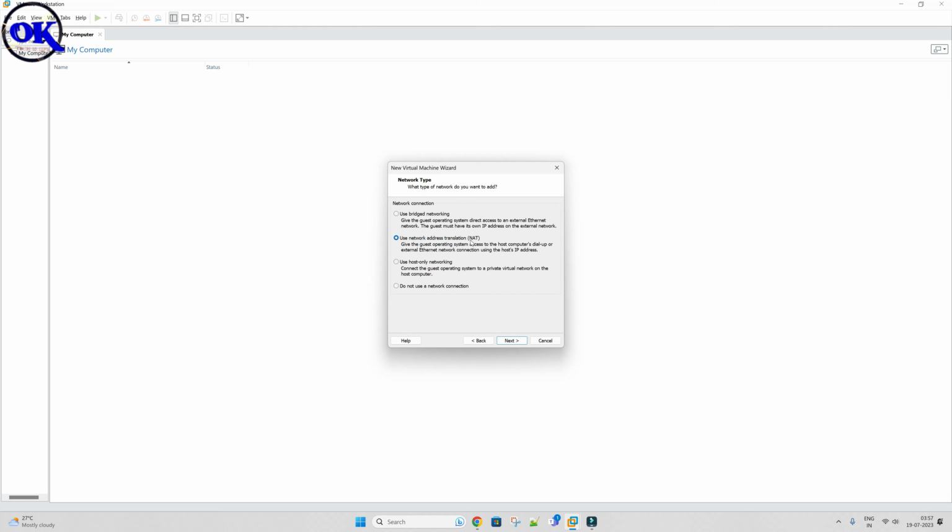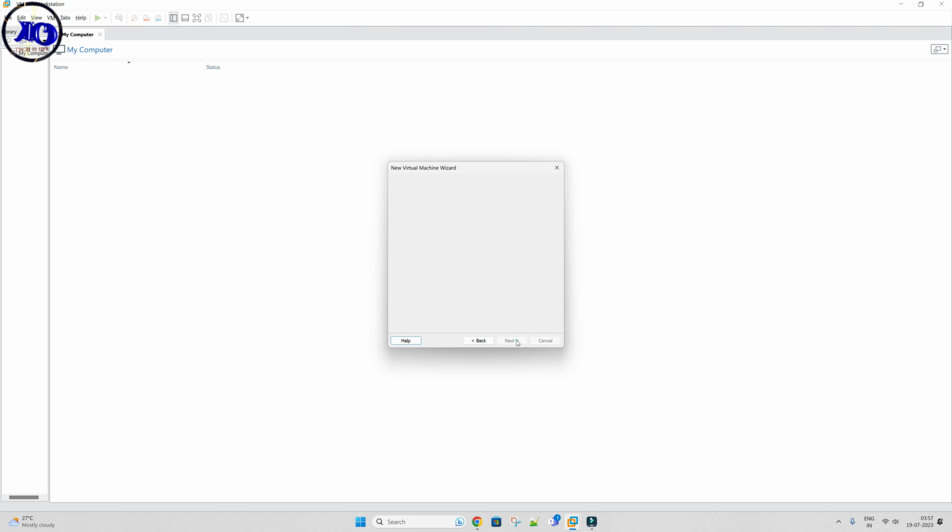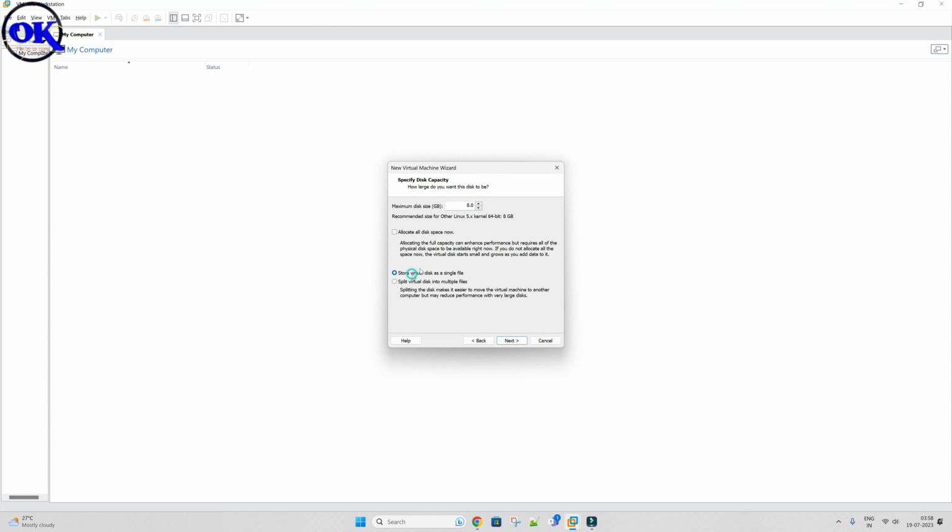Next, this is the network adapter, leave it as it is, it's recommended. Next, just create. So here, if you have an existing virtual disk, then you can choose that one, or else, since this is a new setup, we are going to choose the first option, create a new virtual disk. Next, choose this one, and here 100 GB, create 40 GB or 50 GB, it depends on your actual hard disk space.